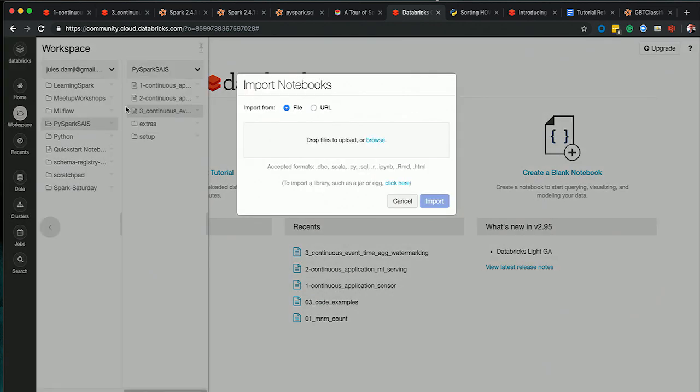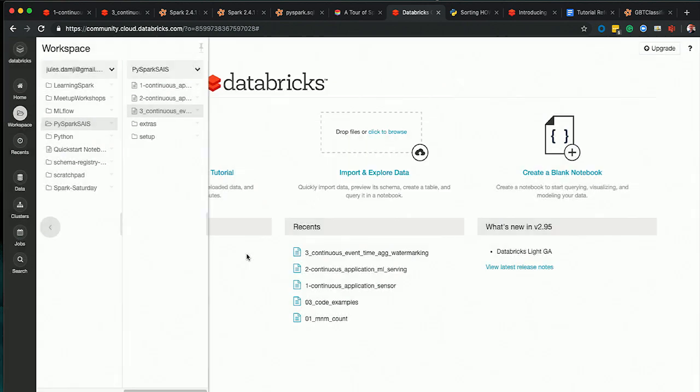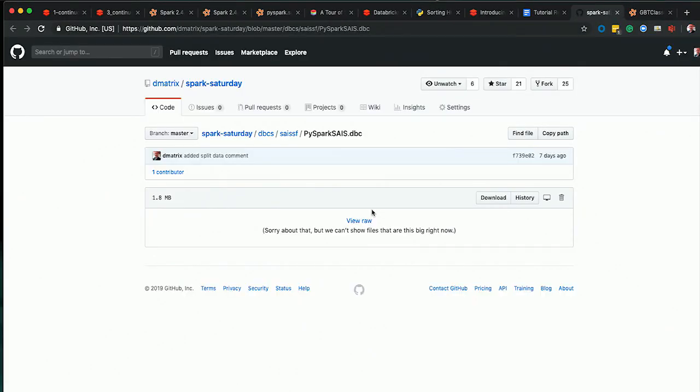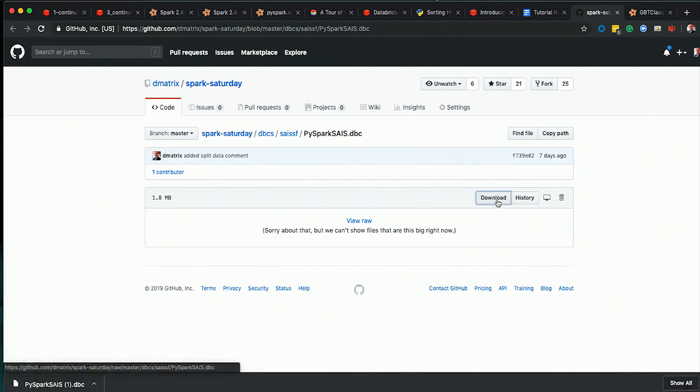Import. Okay? Now, before you do an import, I want you to download that. So take that particular URL, and this is in my GitHub. Download that, and you'll get the DBC file somewhere in your download directory.